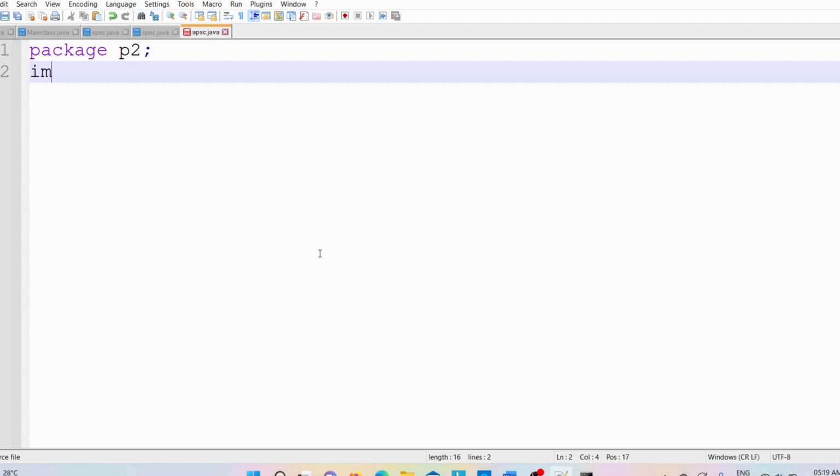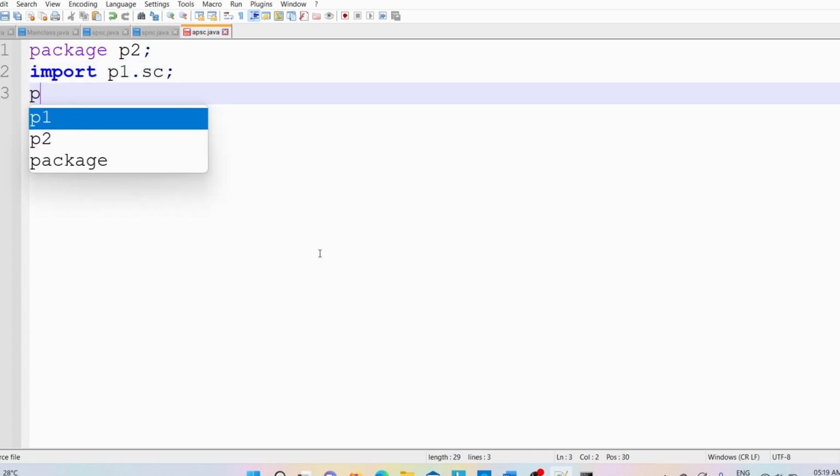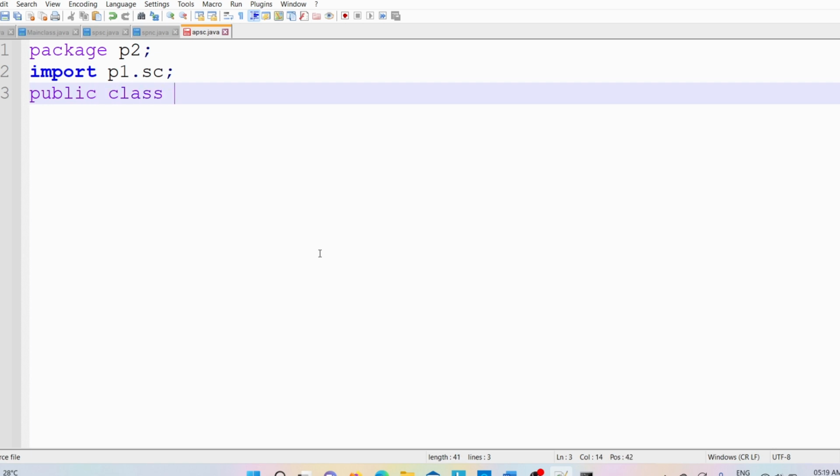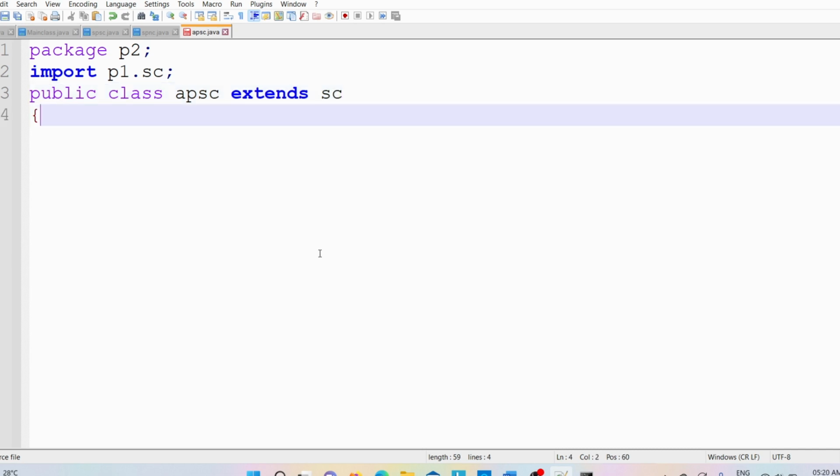So another package, let me have another package P2. Also I need to import, because I want to extend the properties of the SC class which is there in the package P1. So I need to import that one: import p1.SC. Then I need to write public class APSC extends SC. Now SC is the parent class and APSC is the child class. So now the child class is inheriting the properties of the parent class.